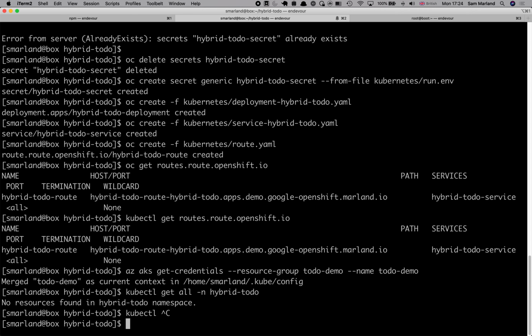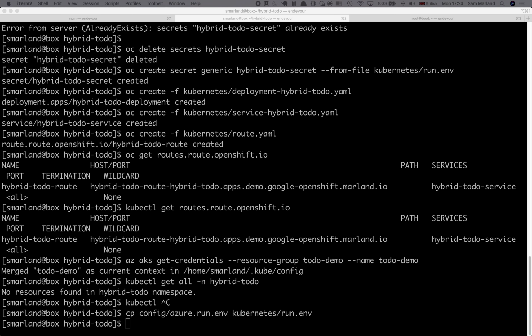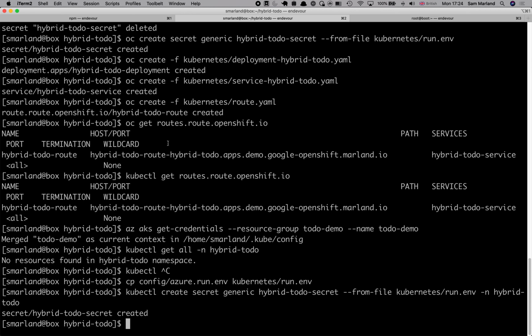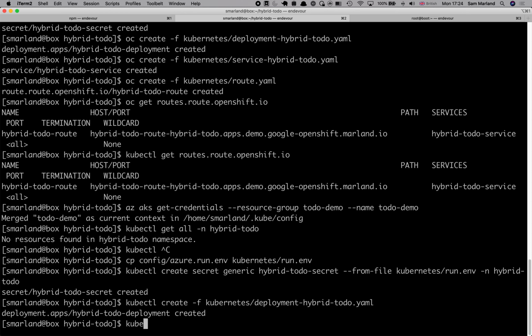So firstly, I need to sort out my config again. So I'm going to sort out my config, move it in the right place just so I can create it. And just because it's a long command, I'm going to create my secret. Now from here, I can continue my same pattern of creating my deployment. And again, these are exactly the same files for each environment. I'm not changing the deployment, not changing the service.